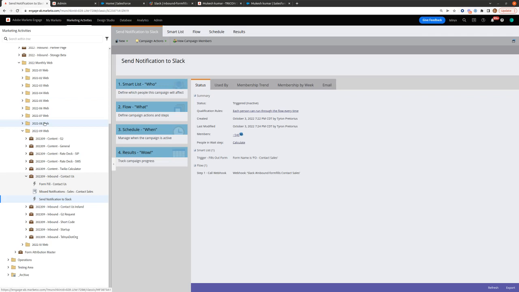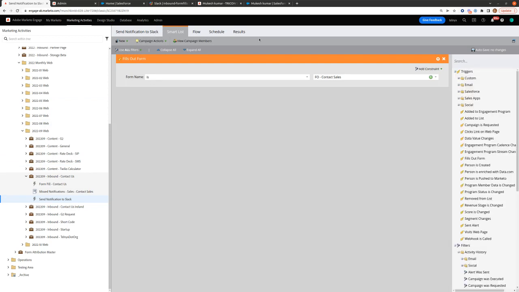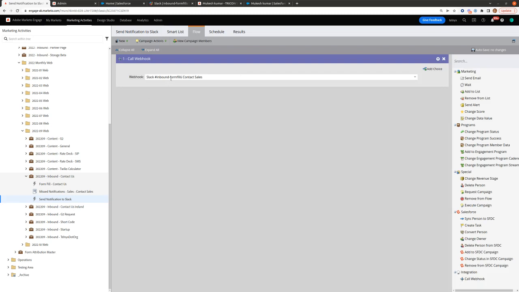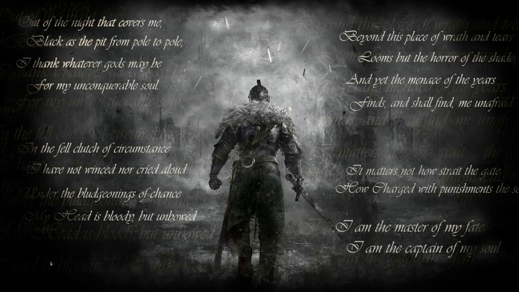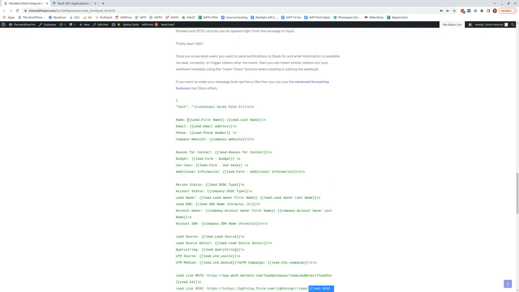how do we actually call this webhook. So this is a very simple smart campaign where it just fills out form. It's a contact sales form. And then we're going to call the webhook that we created earlier on in this lesson. And all these lead tokens, let's go back here for a second. All these lead tokens are available after that form fill event.